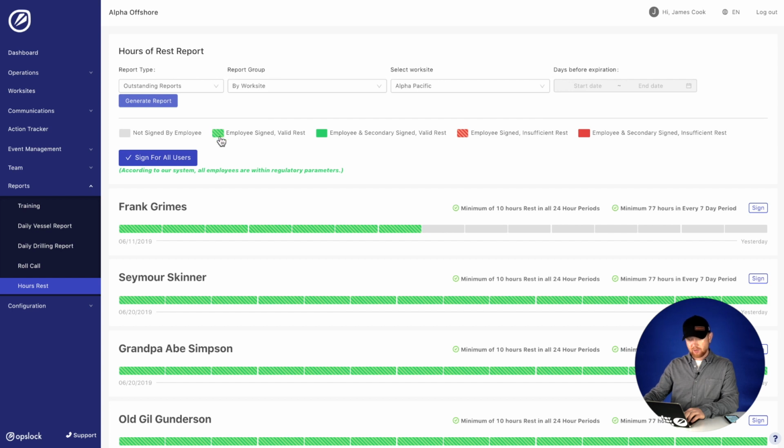Because these ones are green with some little lines through them, that means the employee has signed it, it's within the required hours of rest, and it's just waiting on my signature. If it was red, it would indicate that the employee has signed it, but they were outside of the regulatory parameters. Ultimately, for me, as the captain or the signatory, all I care about is this right here. So according to our system, all employees are within regulatory parameters. That's all I have to look at when I log in here.